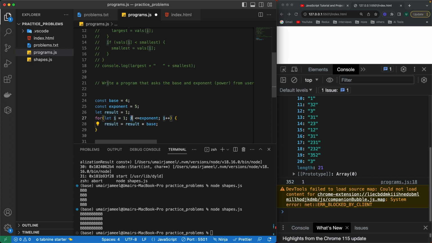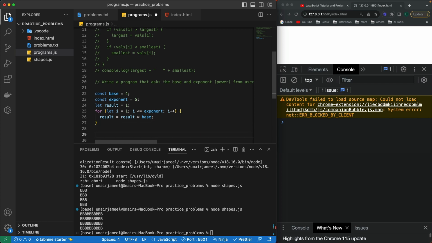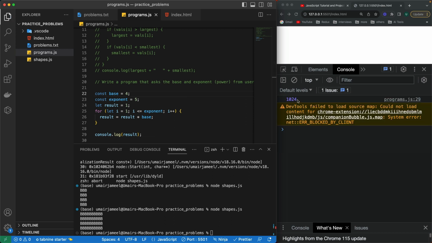Next time when I becomes 2, it will check the condition, and the condition is true. The result is equal to 4 actually initially. Then the 4 multiplied by 4 will become 8. Okay, and this 8 will be multiplied by the next value as many times as this exponent value is. So let's try to console log this. So console.log result, let's save it, and now you can see that it actually printed out 1024.